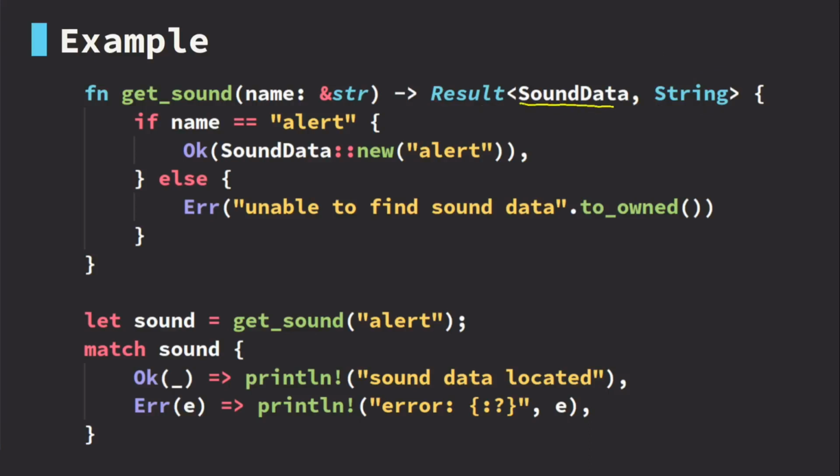Sound data is a fictional data type created just for this demo and is used just to conceptually show how a result would work. Within our function, all we're doing is checking to see if the name is equal to alert. So we only have one sound and it must be called alert. If the name supplied is alert, then we're going to return OK. So this means the function was successful. We return OK by creating some new sound data using this alert information.